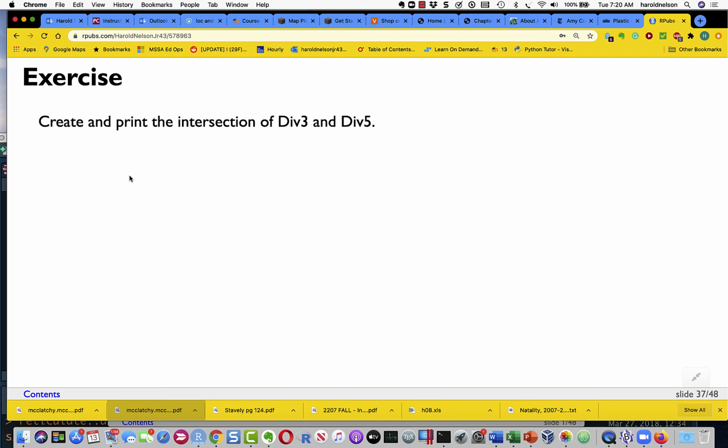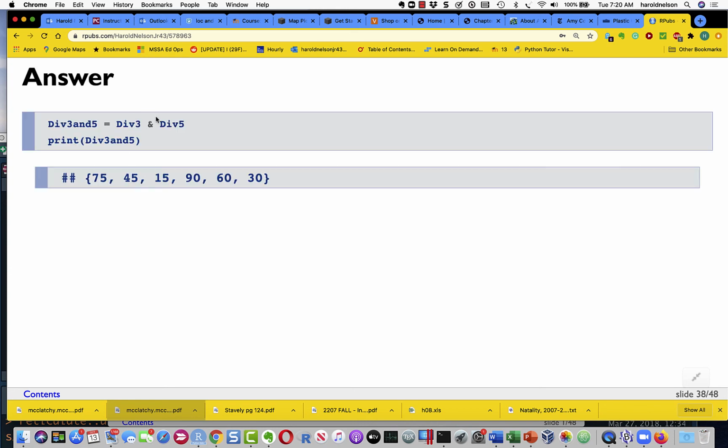Create and print the intersection of div3 and div5. Well, intersection is written as div3 ampersand div5. And another way that you can write it is div3 dot intersection parentheses div5, but I prefer this notation very much. So print div3 and div5, and these are the things which are divisible by both 3 and 5 in the universe that we've settled on.